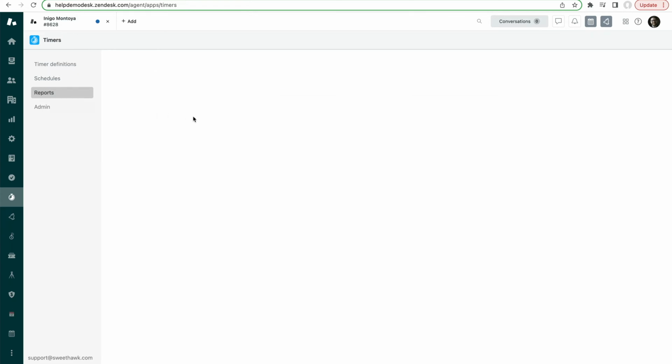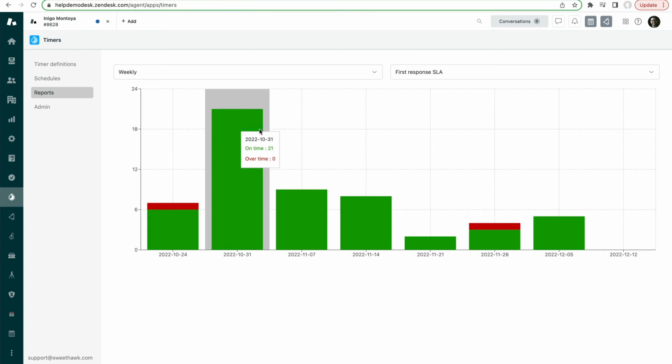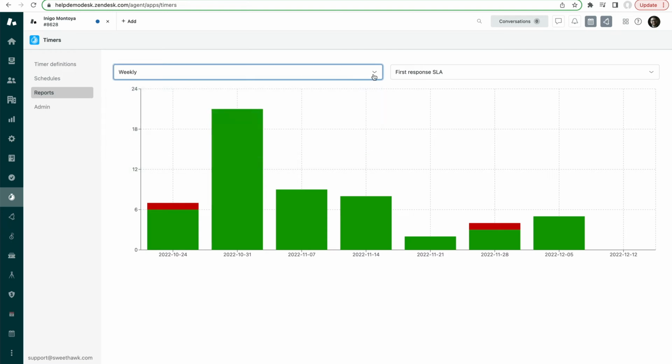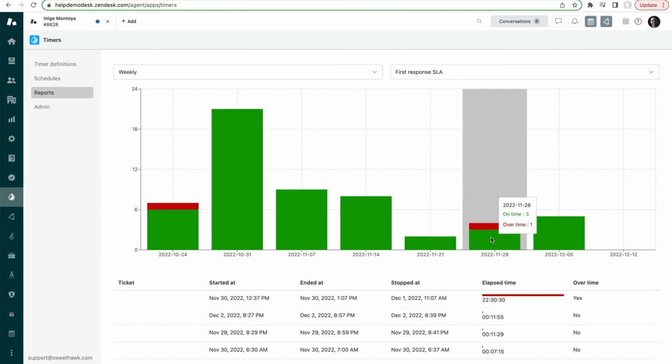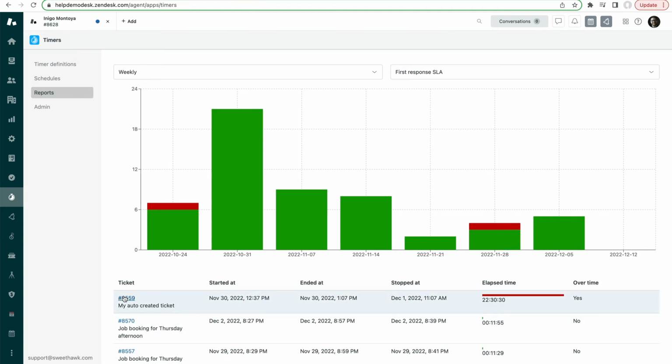Then you've got your report section here, so for any timer that's run, you'll be able to see how many times that timer has run, broken down by week or month or whatever, and if a timer has breached, you'll be able to see that and drill into it and figure out what ticket breached its duration. Of course, this is the tip of the iceberg with regard to reports, because you can feed all of your timer information into ticket fields and then build your own reports over in Explore.